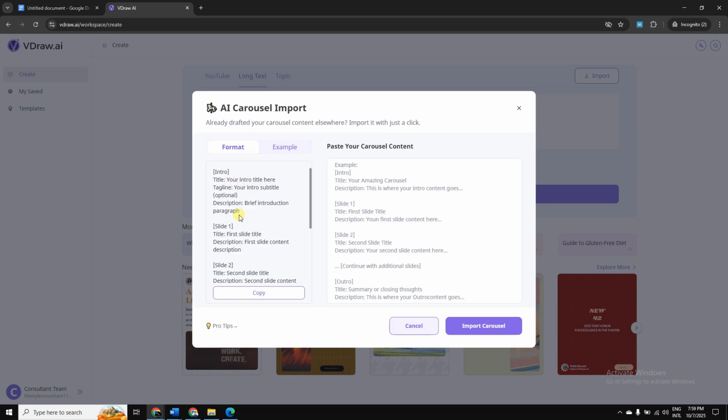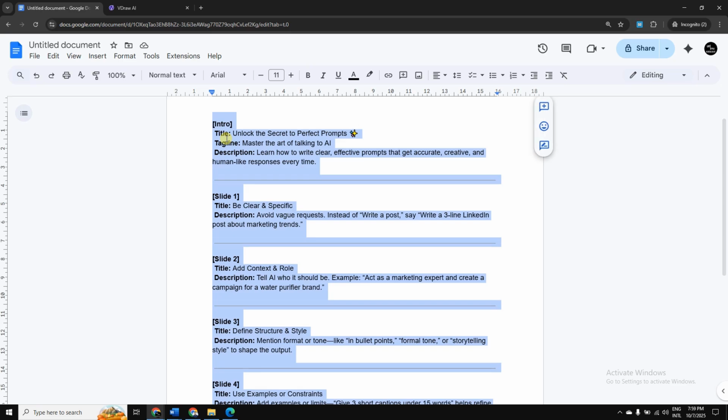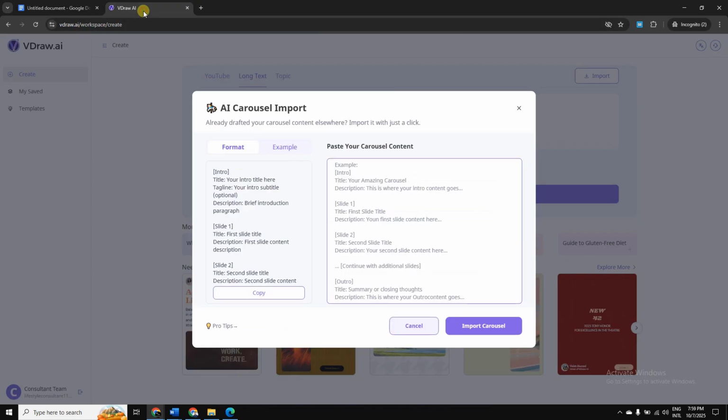Based on this format I have already prepared my content, so I just need to paste my content. I am copying it from there. Now I have to paste it over there.